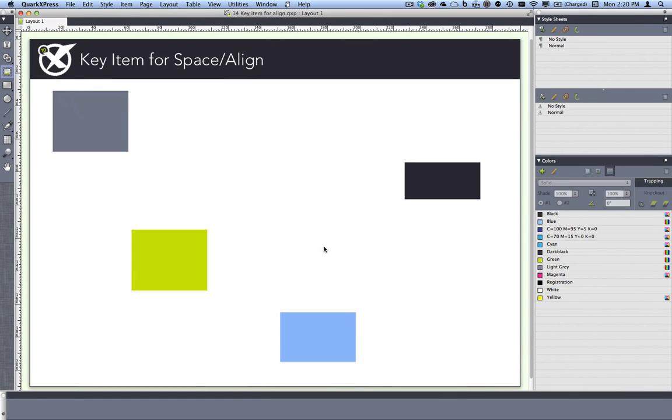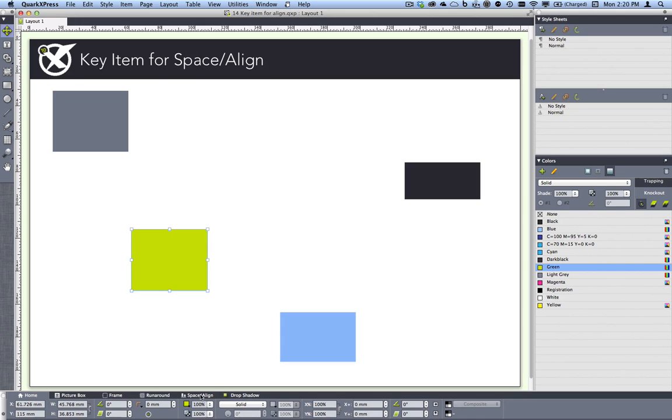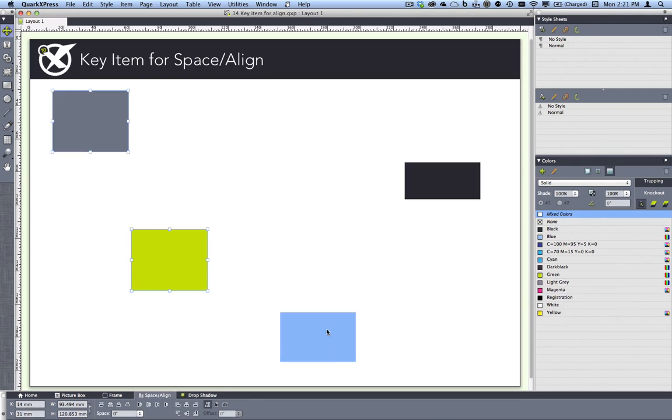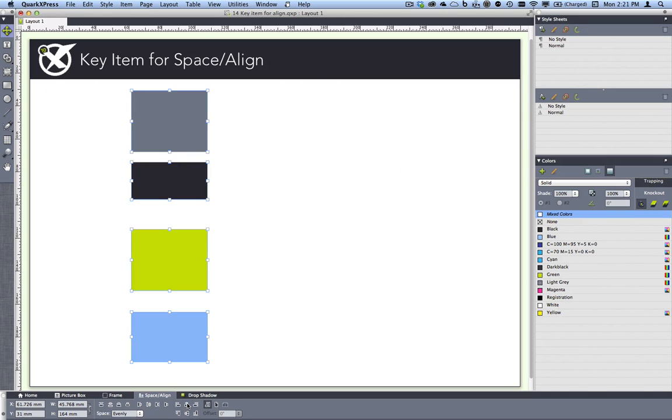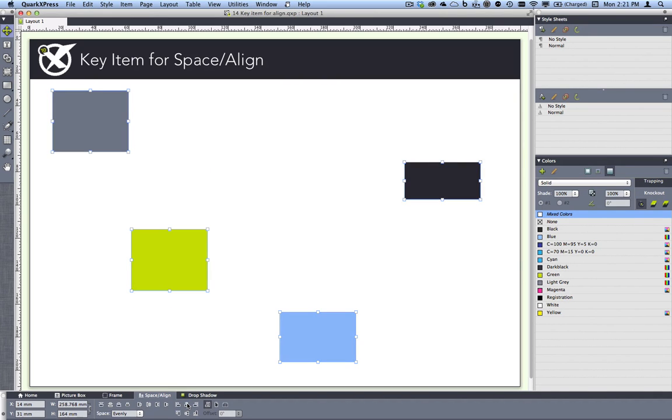We've had powerful features for doing space align for a couple of releases now. And one thing we were missing though was the ability to specify a key item that all the other items align against. So we now have that, and the way it works in QuarkXPress 10 is whichever item I select first becomes my key item. So you can see I've selected this green box. I'm now going to select the other boxes, and if I go center, you'll see it centered all of those boxes against the green box.